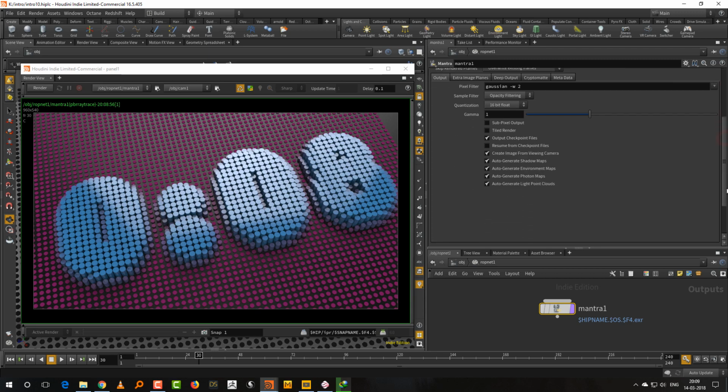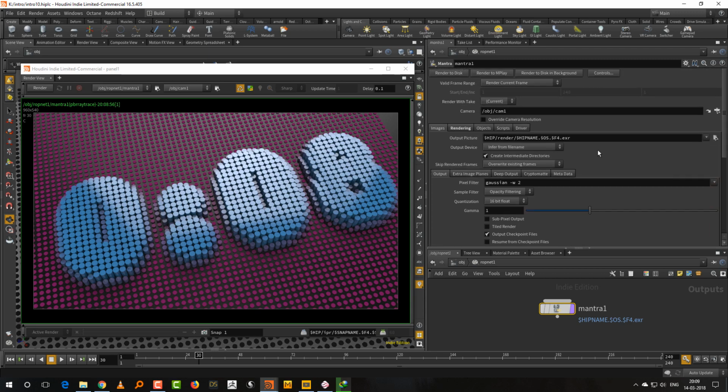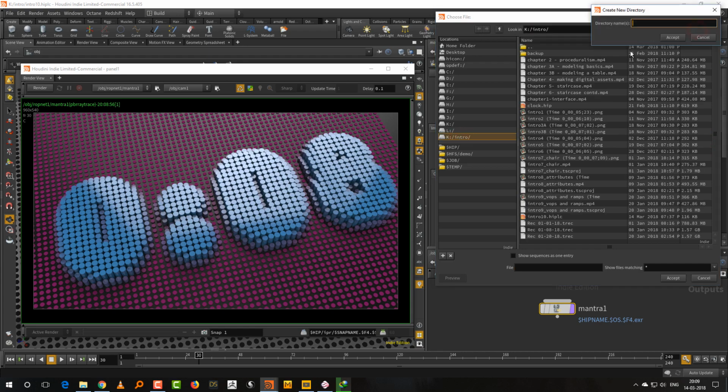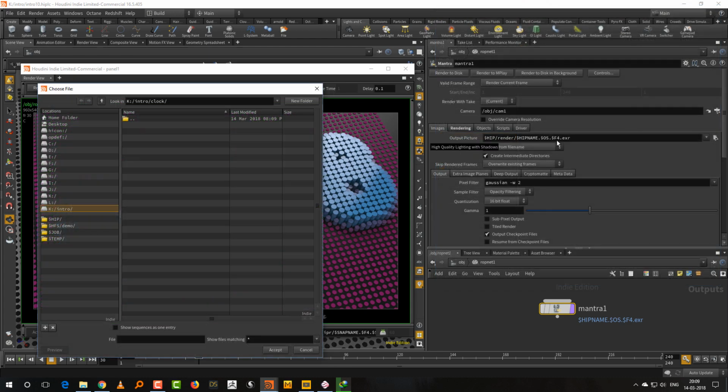there it gives you the option, output picture. And the way it will work is you want to give it, let me just create a new folder here. Let's call it clock. This is very important. You see this $F4. If you use Nuke, it uses the same thing. So this is for sequence. If you don't give it the $F4, it's just going to render one image and keep overriding everything on that same image.